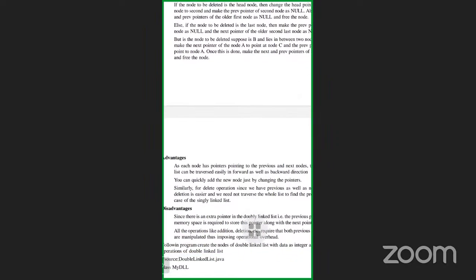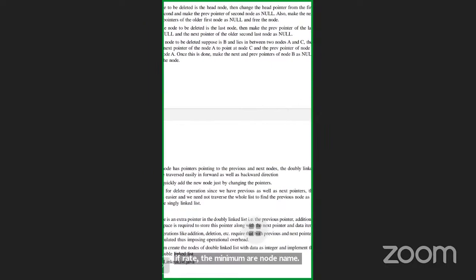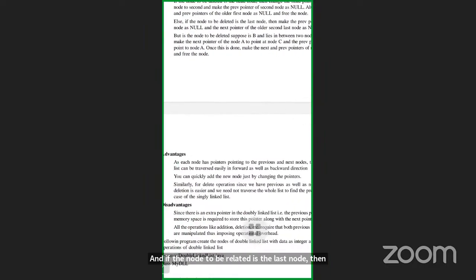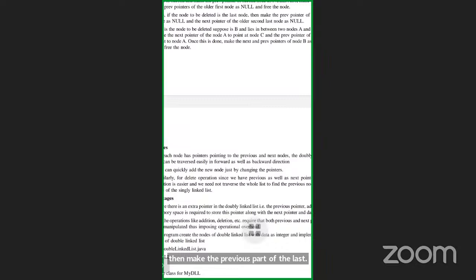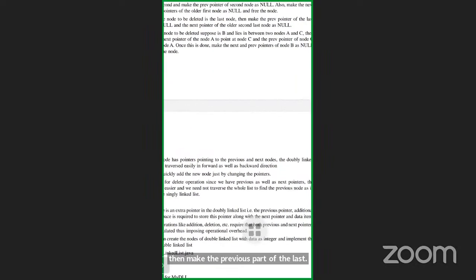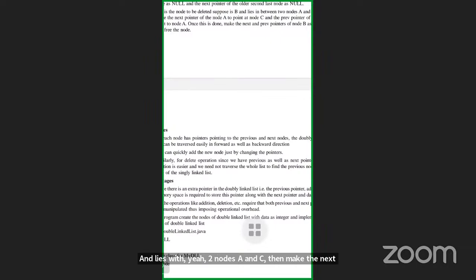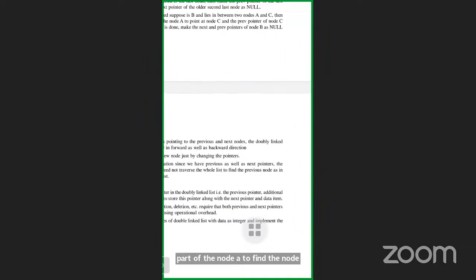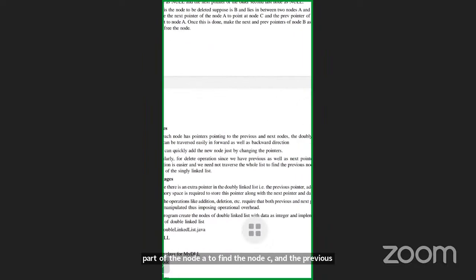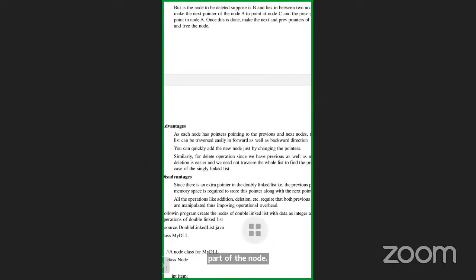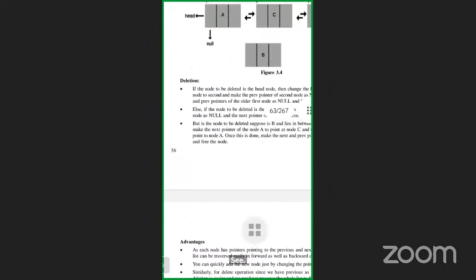Else if the node to be deleted is the last node, then make the next pointer of the second last node null and the previous pointer of the last node null. If the node to be deleted, suppose B, lies between two nodes A and C, then make the next pointer of node A point to node C, and the previous pointer of node C point to A. Once this is done, make the next and previous pointers of B null and free the node. As we inserted C after A earlier, if we set these pointers to null, B becomes free, and that is how we delete it.